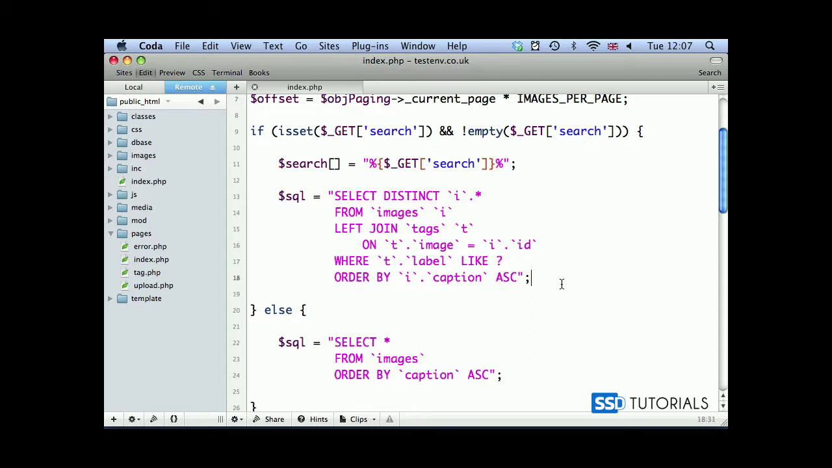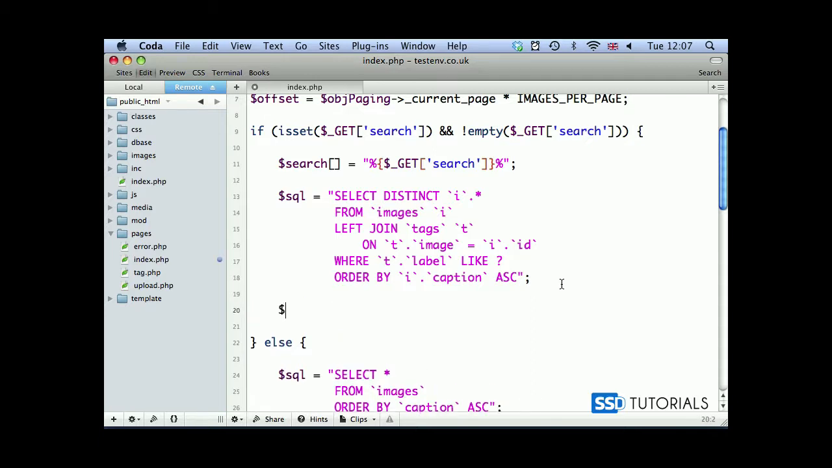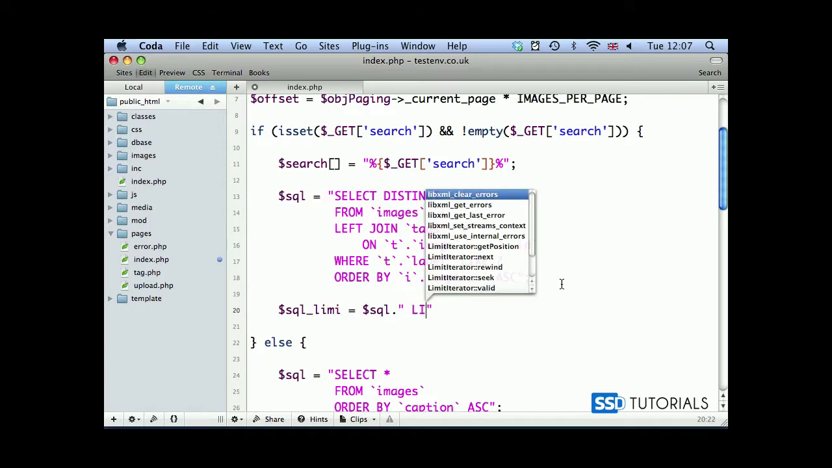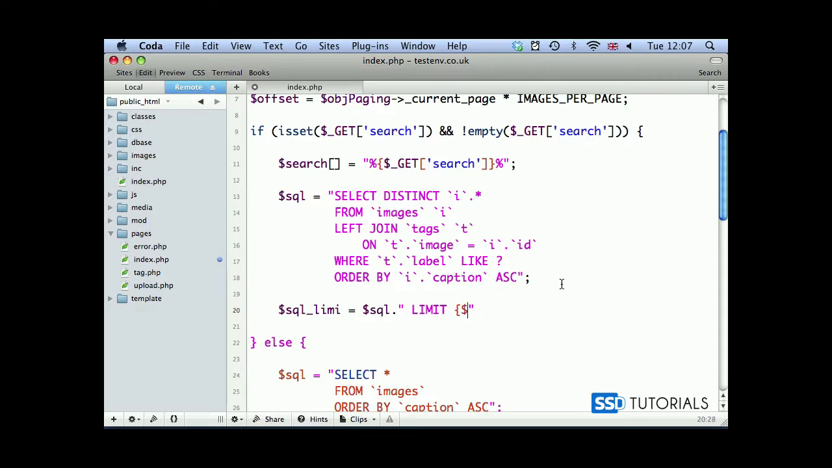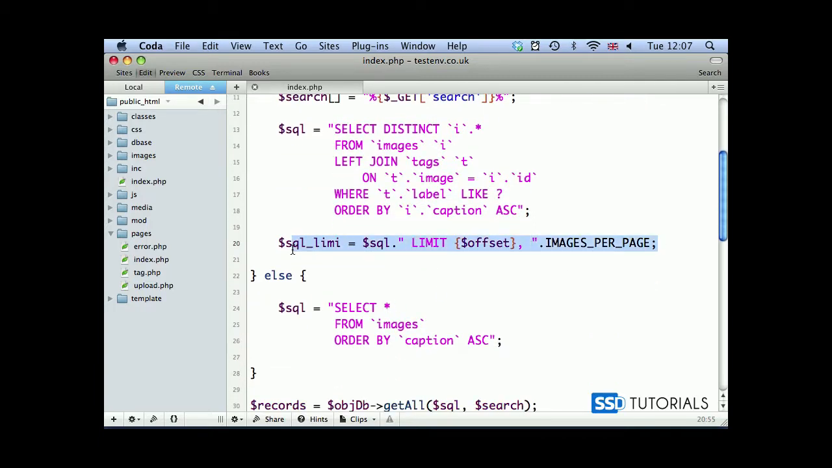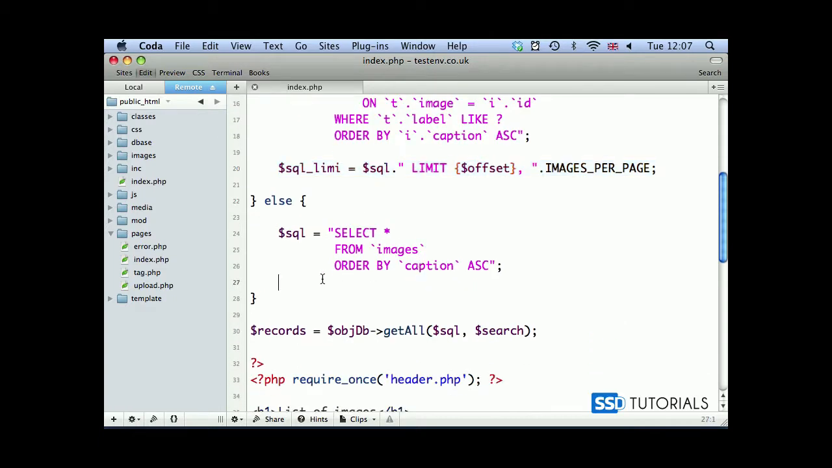So now that we've got the offset, we can scroll down and we start with the statement which is with our search. So after our SQL, we're going to create another variable called SQL underscore limit equals, and we take the copy of our SQL statement and concatenate it with dot, then space, LIMIT offset variable, then comma, and then after the double quotes, we add our items per page constant to indicate how many items, from which one to how many basically, we should get. Then we copy this line and we do exactly the same thing for the other statement.